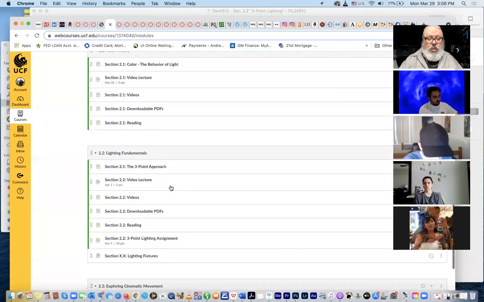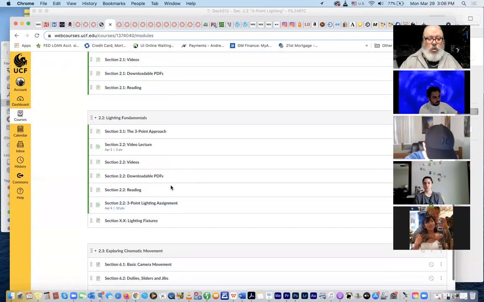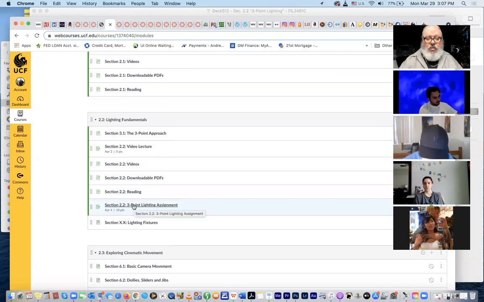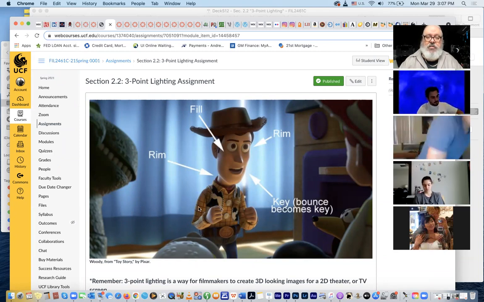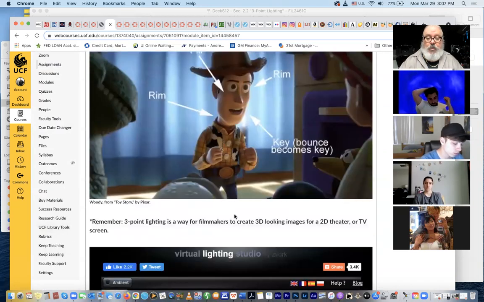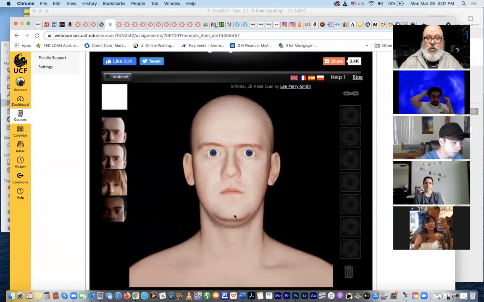Also, just really quickly, I wanted to share with you a quick detail. So you have a 3-point lighting assignment. It's very easy, though. You won't have to check out any equipment. You won't have to go to the campus, and you don't have to own anything necessarily to do this assignment. You're going to apply what you learn and what we discussed today about an application online called Virtual Lighting Studio. And you're going to use that app, that computer app, to do your homework assignment. And the details of the homework assignment are here. This is the app.